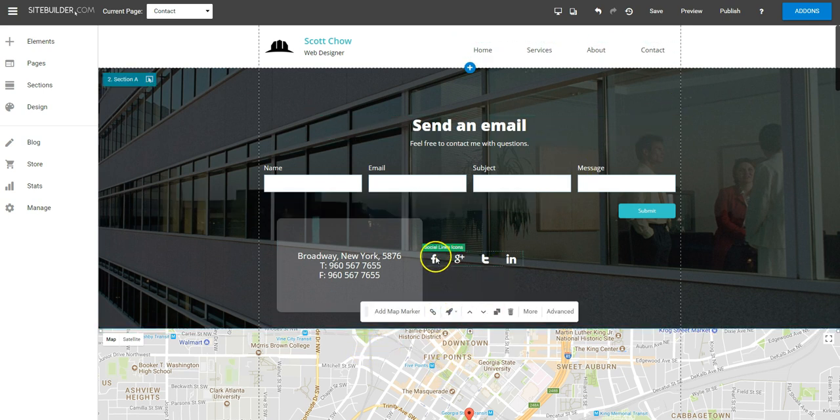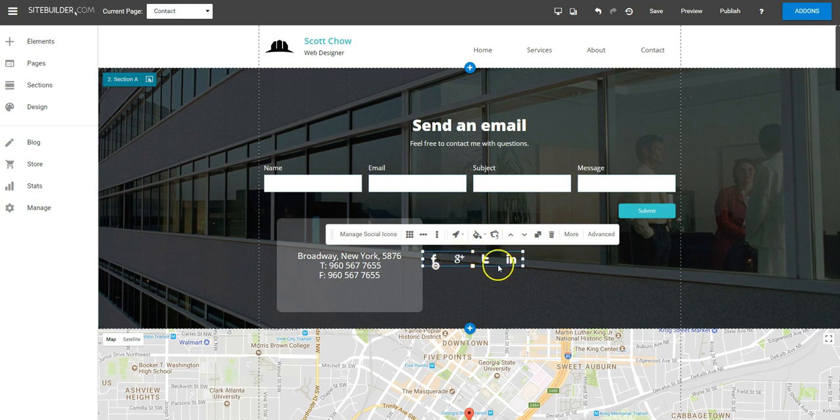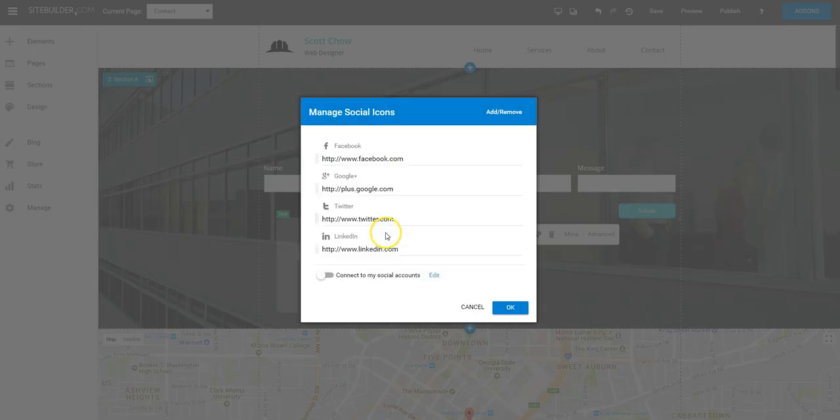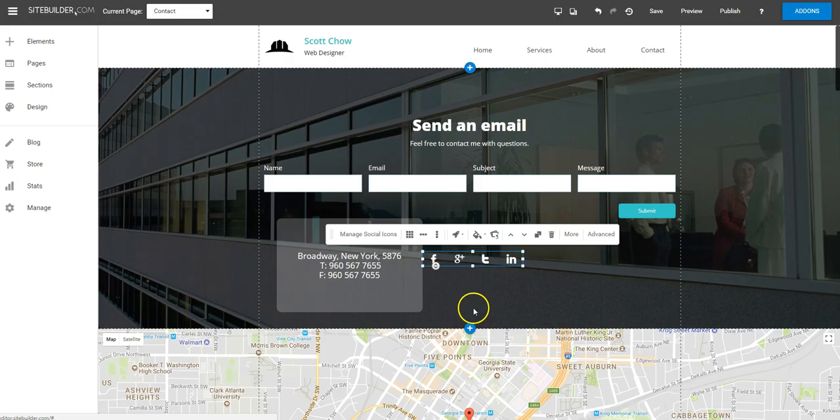Same thing here with this social links feature. It's very easy to use. You just click manage social icons. Then you come in and put in your address for your Facebook page or Google Plus page, whatever. Obviously, you can also click here to add or remove. If you don't have a Google Plus page, you can remove that and add in some other social media. Social media is obviously hugely important for promoting your website, so you definitely want to have social media connected on your website. And they make it really easy to do here with Site Builder.